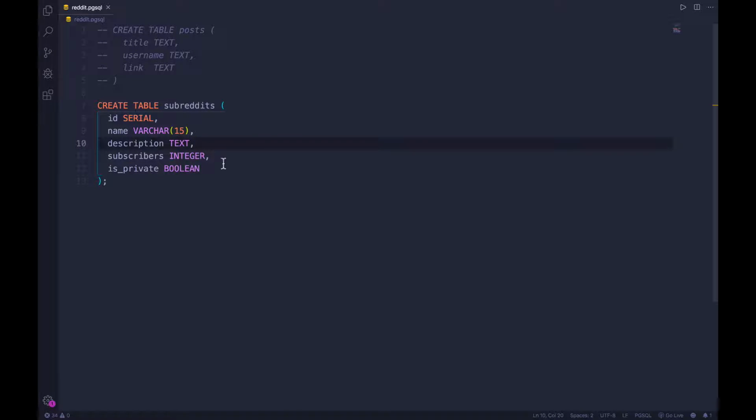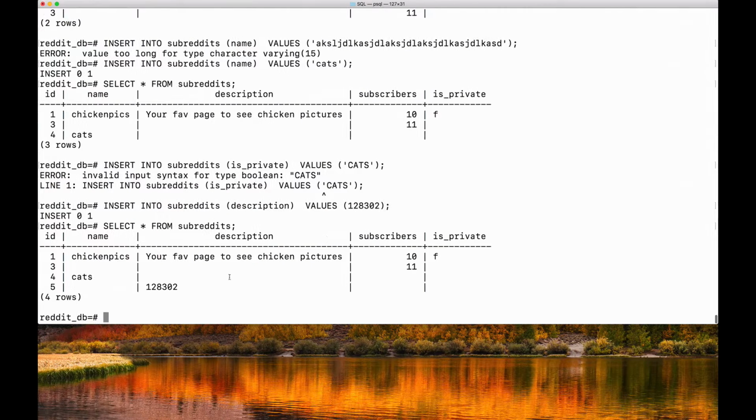Okay, next we're going to talk about particular constraints we can add on. Things like requiring a name or a subscribers count or description. Right now those can all be blank. As you see here, here is a subreddit with no name, no description, and no is private. We'll also see how to do things like set default values, and we'll talk more about primary keys coming up.